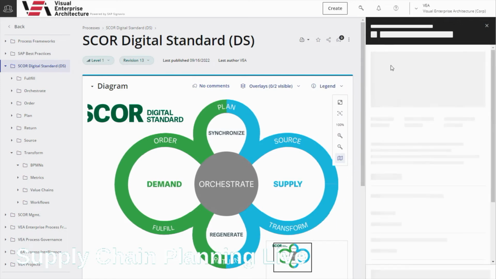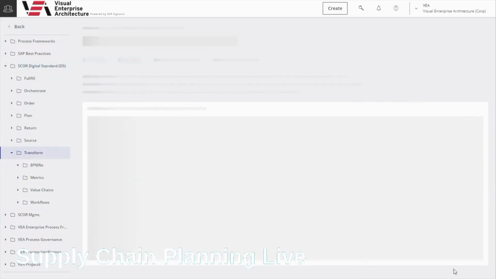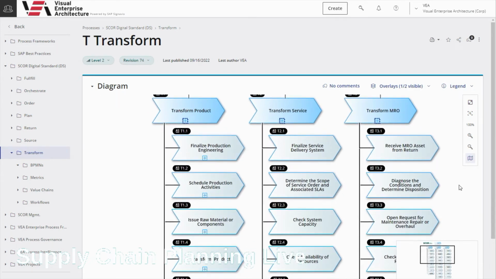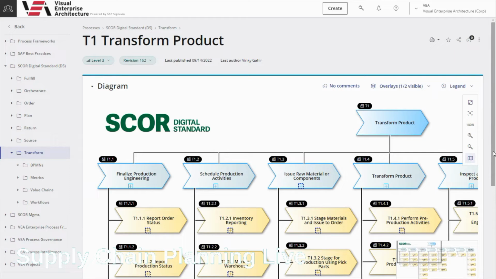We can actually navigate down through the SCOR DS hierarchy by selecting Transform. And we'll see we begin here by showing levels 2 and 3 of the Transform process itself. There are hundreds of processes identified within the framework. For today, we're actually going to go into detail a little bit more around Transform product. You'll see that each of the elements here has the framework number as identified by SCOR DS itself. And I can go ahead and select Transform product to navigate down to level 3 and 4.